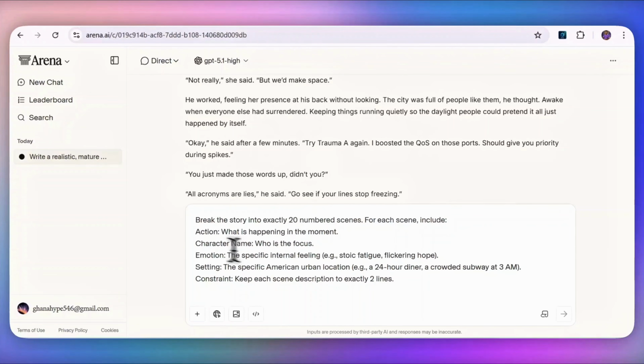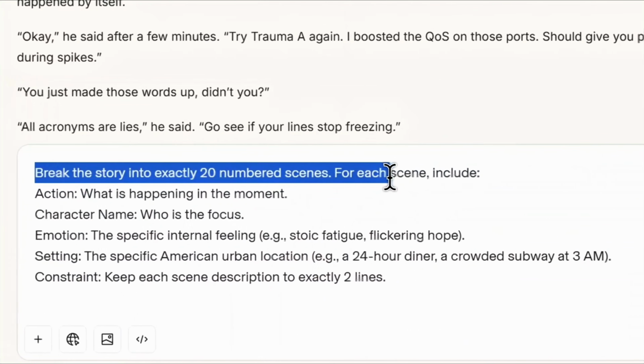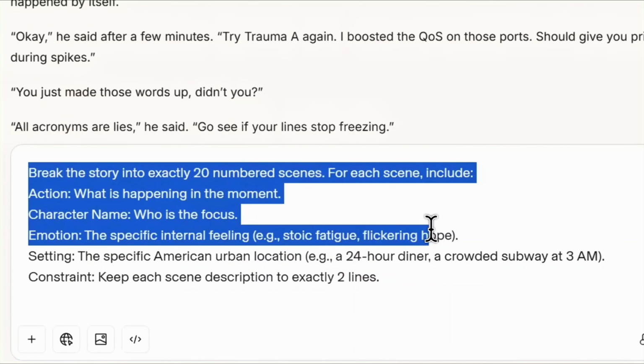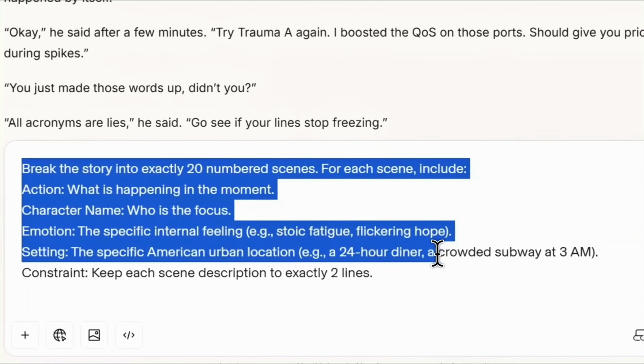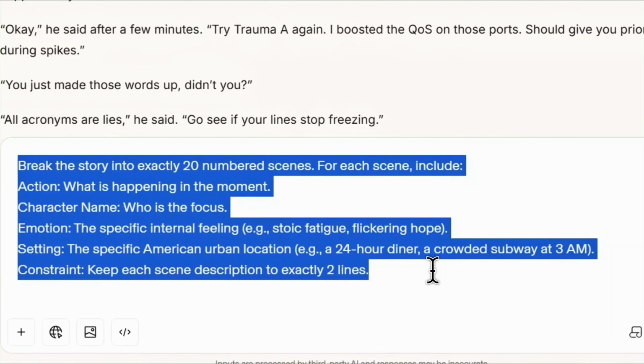For each scene, include 1. The action, meaning what is happening in the moment. 2. The character name, indicating who is the focus. 3. The emotion, detailing the specific internal feeling, such as stoic, fatigue, or flickering hope. And 4th, the setting, focusing on a specific American urban location, like a 24-hour diner. Finally, the constraint is to keep each scene description to exactly 2 lines.